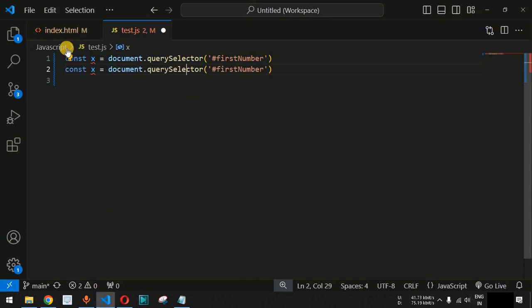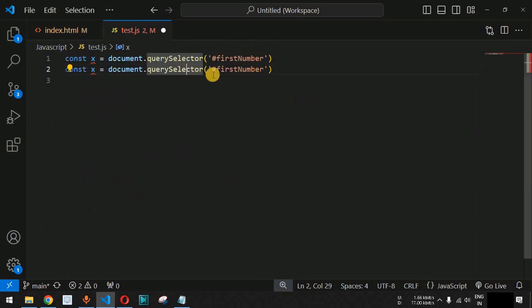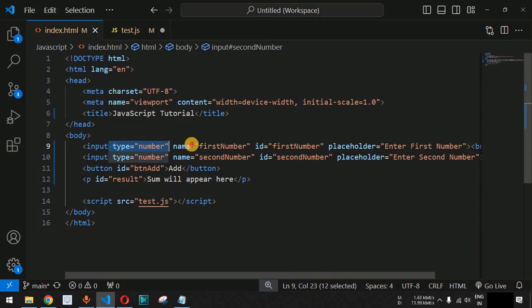So over here we have the second statement, and this time we will make use of the id, that is second number over here, and we will store this particular HTML element inside another variable, that is y. So guys, basically we have x and y values that are representing these two input fields, that is the first number and the second number this time.